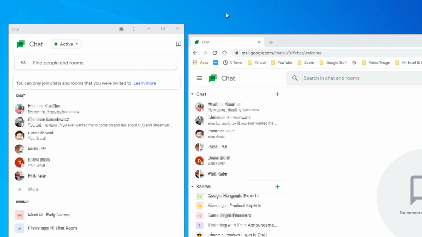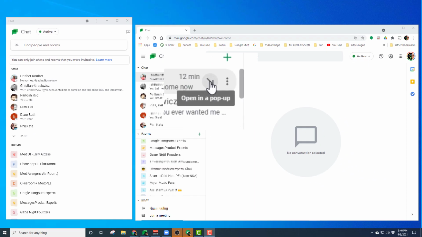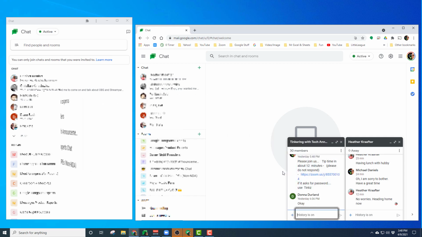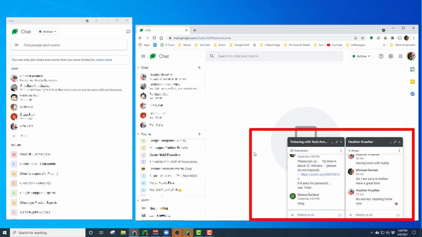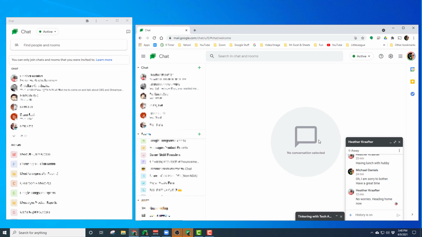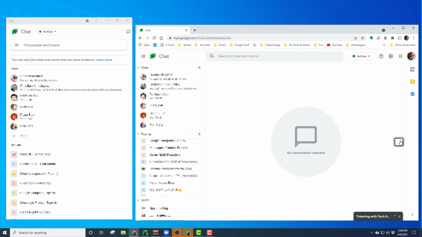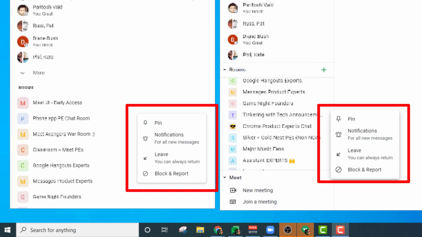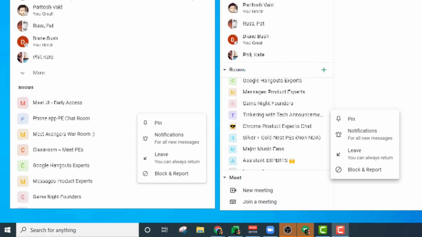One other thing you cannot do with the Progressive Web App is to pop these conversations out. You can see right here, I can pop this conversation out. If I want to take this room, I can pop this out. So you can have these all down here organized and running that you can use and see. You can shrink them down, you can exit them. Doesn't remove them, doesn't take you out of the group, but it removes it out of this main area. And like the individual chat up above, you have the rooms where you can pin notifications for all new messages, leave if you wanted to leave, and block and report.